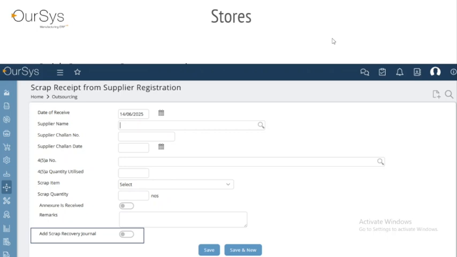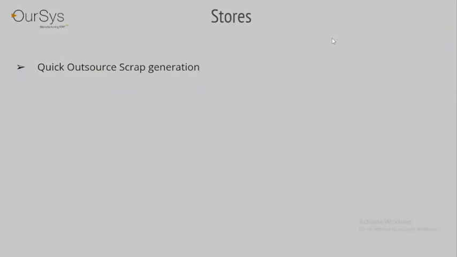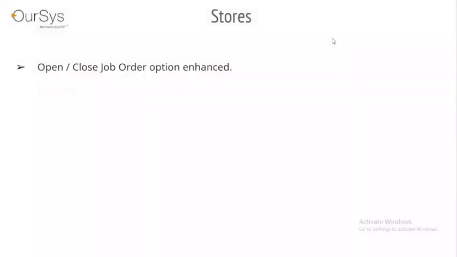Now, the solution over here is, when users make an entry using the receiving of scrap from a job work supplier link, which is available under the outsource, the system automatically updates this scrap stock, so there is no need to post a separate general entry. This will help to eliminate duplicate data entry, prevent errors or missing entries, and ensure accurate and real-time scrap updates.